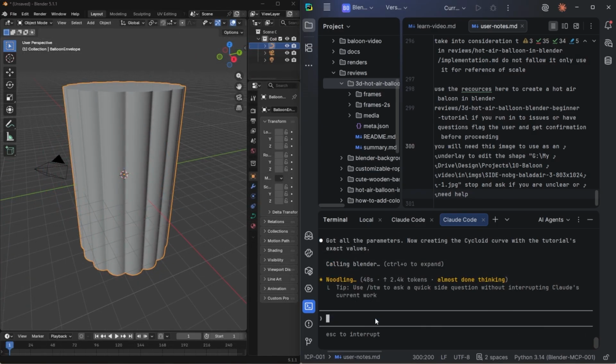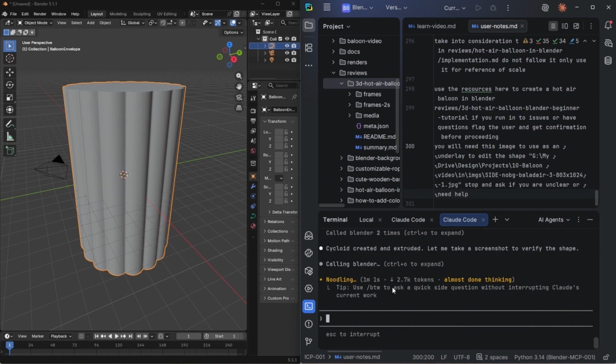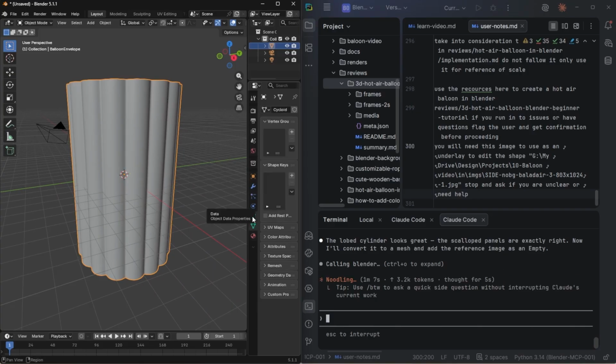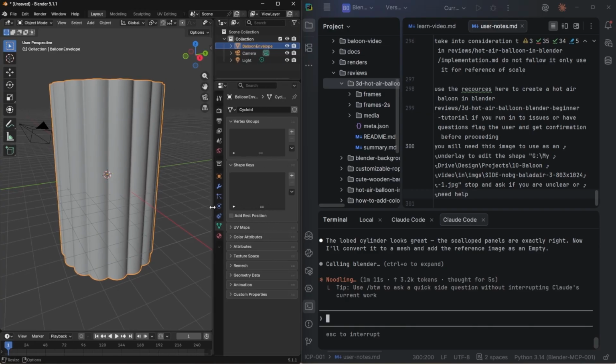Most of the balloon tutorials started with a UV sphere. You're fighting a sphere to get it into a balloon shape, trying to make the panels emerge from something that was never designed to have them. The cycloid gives you the panels that we want up front. It has the scalloped cross section, so we extrude it along the z-axis to convert it to a mesh. And then you already have the ribbed tube structure that the balloon needs.